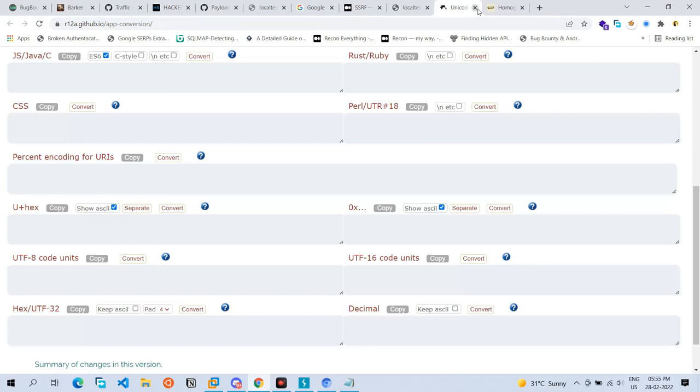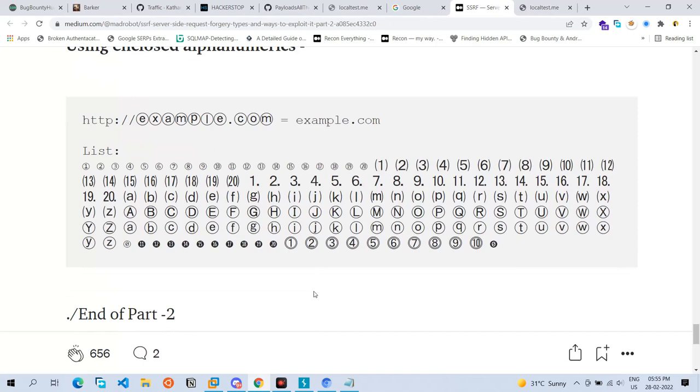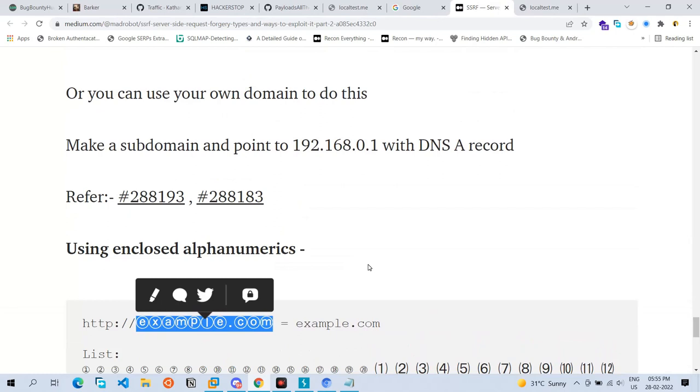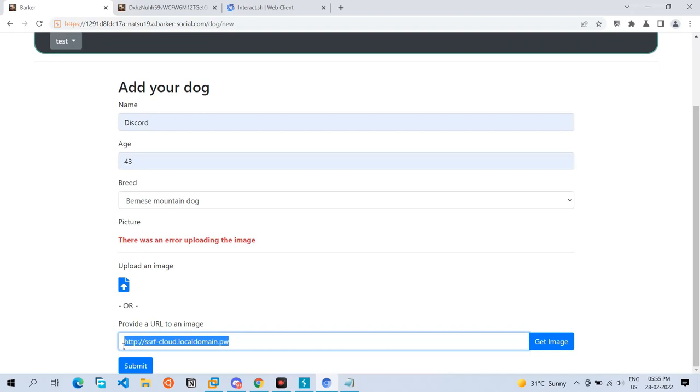Okay, so basically it will help you get all these characters and different types of things you can try to bypass the filters. You can try this as well. These are all the bypass methods which you can try. The one which worked here was the DNS rebinding one, right? The local test one, which was that?